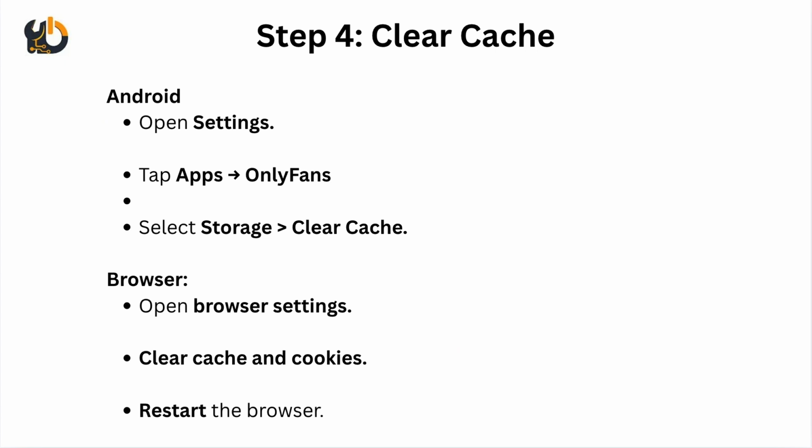Step 4 is clear cache. On Android, open settings, tap apps, then OnlyFans, then select storage, then clear cache. In a browser, open browser settings, clear cache and cookies, and restart the browser.